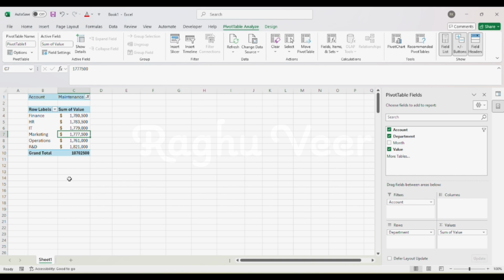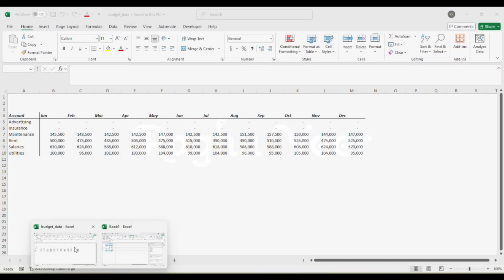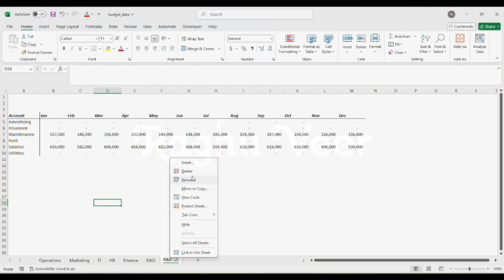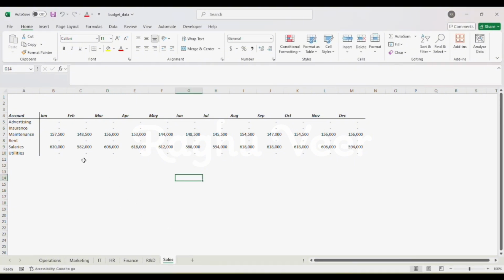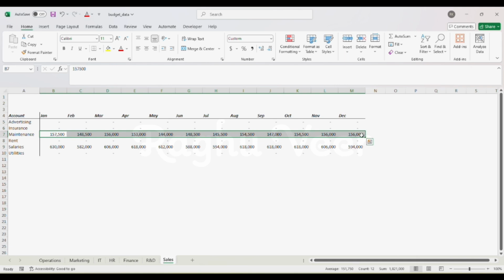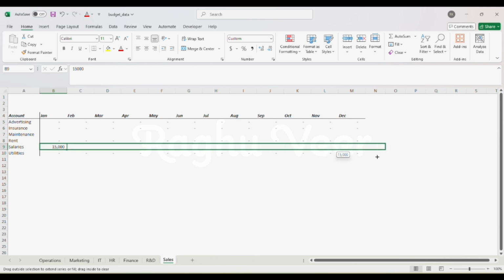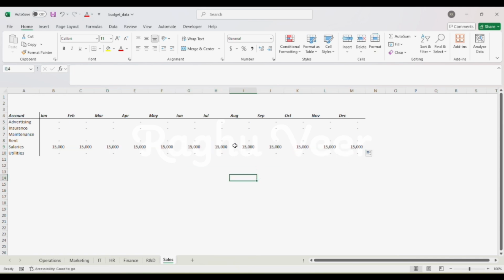Now here comes the beauty again. What if we change the data here in the original data? Let's create a duplicate sheet here. I'm pressing Ctrl and dragging it. I could create a duplicate sheet. I'm renaming it as sales, and let's get rid of this. Let's keep the salaries as 10,000 and let's save this. Let's save this data. Remember, this is the original sheet where we have the data.